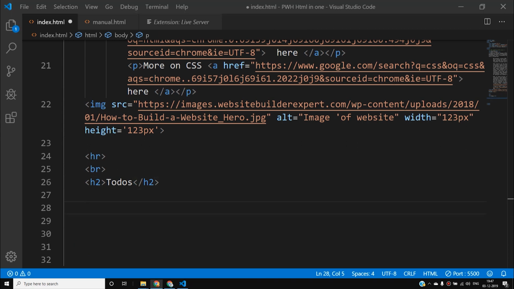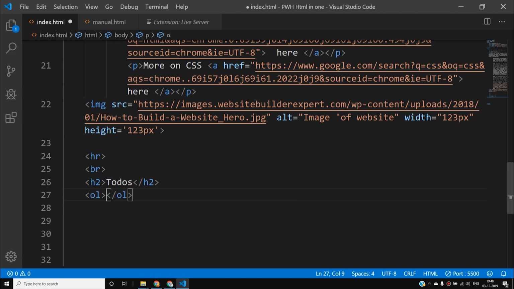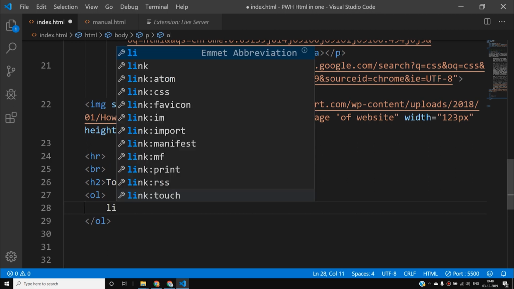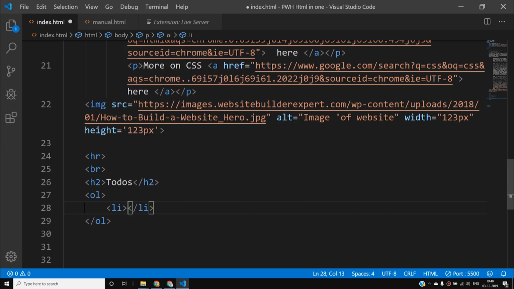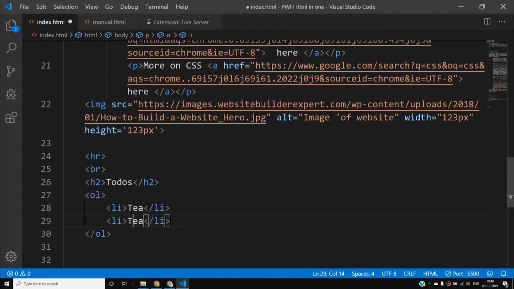Now what is an HTML list? Let's talk about it. In HTML, a list can be primarily of two types: one is an ordered list and the other is an unordered list. If I write OL, which is short for ordered list, I can add list items. I want it to be ordered, numbered. I can say tea, then burger, and then let's say pizza. Control S to save, and let's see how it looks.